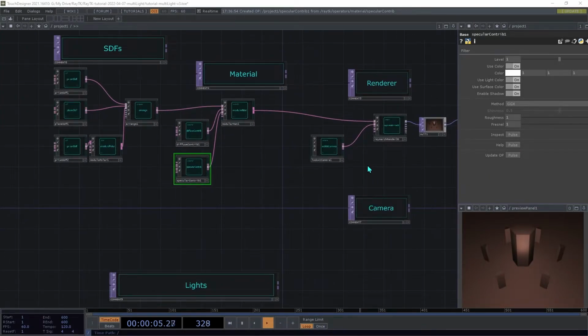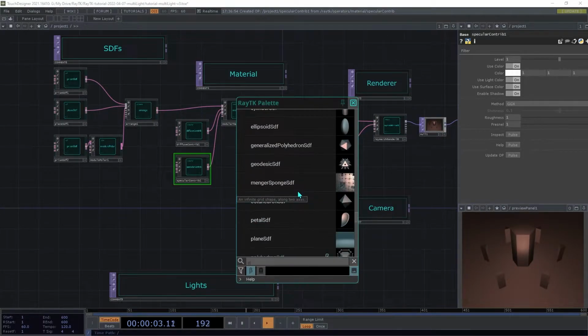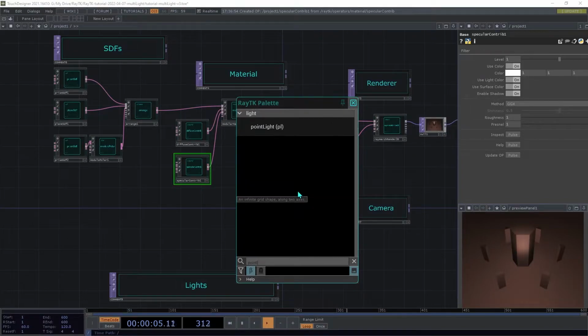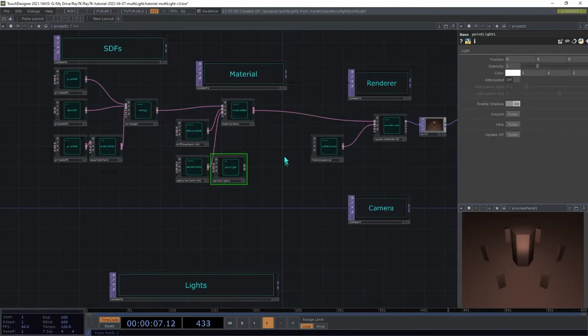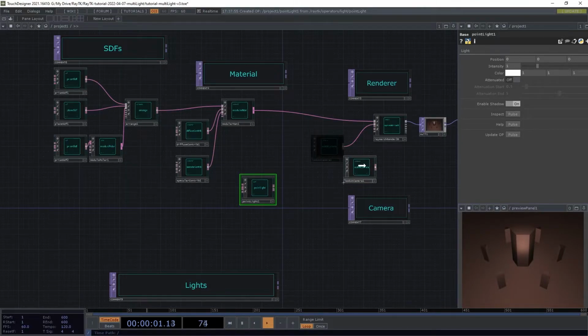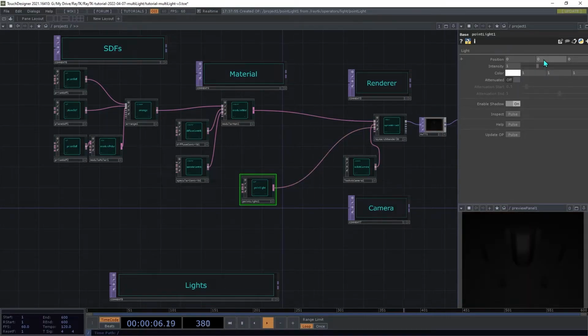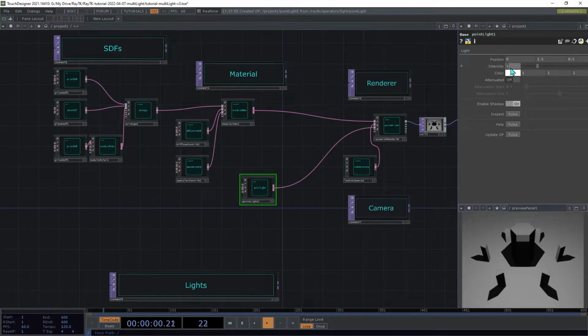So we're still using the default lighting in the scene, so now we're going to add our own light. So create a point light, and connect it to the light input on the renderer. Set the Y position to 2.5 and the Z to 0.5. And that gives us a single light source.